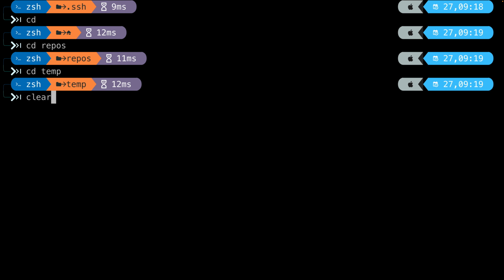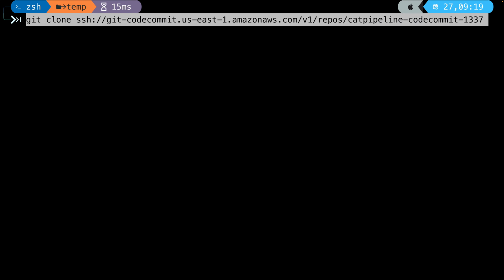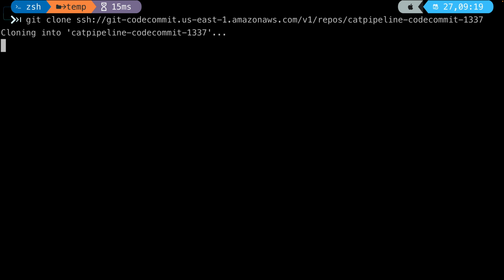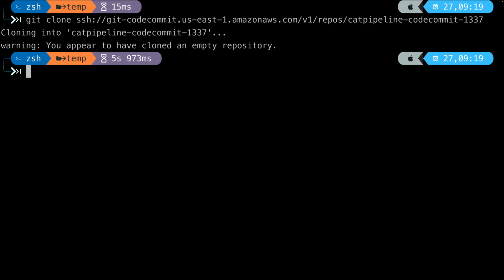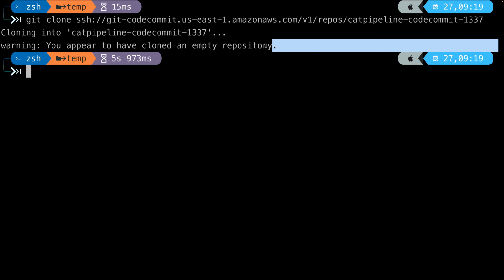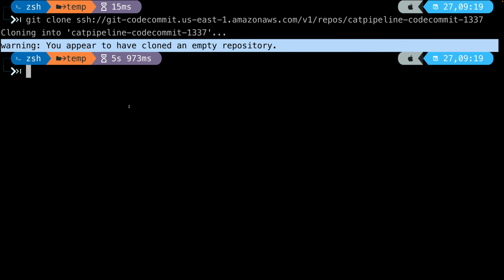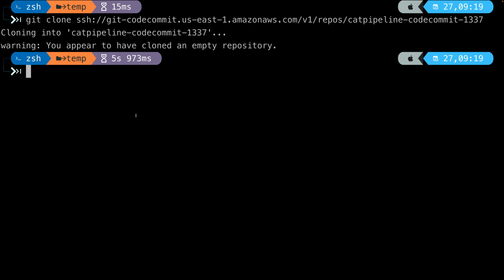So I'm going to clear the screen to keep things easy to see, and then we'll need to paste in the command that we've just copied into our clipboard and press enter to clone this repository down to our local machine. So it's going to clone the repository down into a folder with the same name as the repository name. You'll see a warning saying that you appear to have cloned an empty repository, and that's okay because the repository is empty. We've just created it and it currently contains no source code, and that's okay. Now the next step is that we need to add some code into this repository.